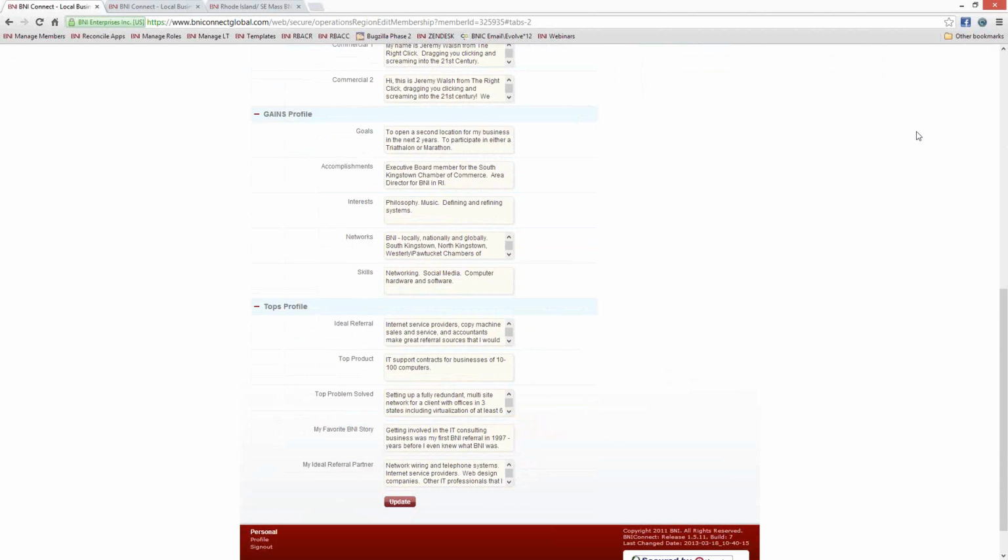So the next setting here is the gains profile. And thinking back to your member success program, this is the same gains profile that you use at member success. And that is goals, accomplishments, interests, networks, and skills.